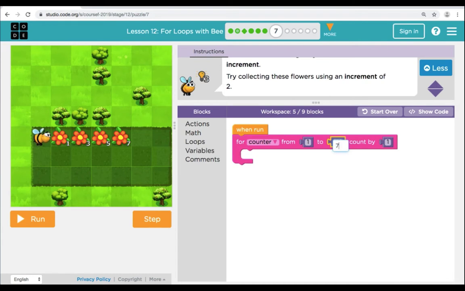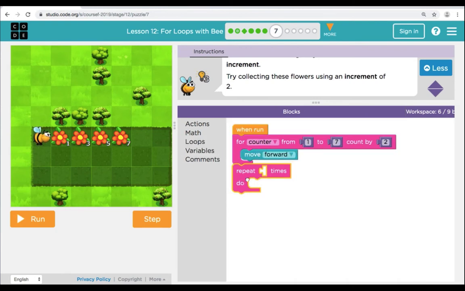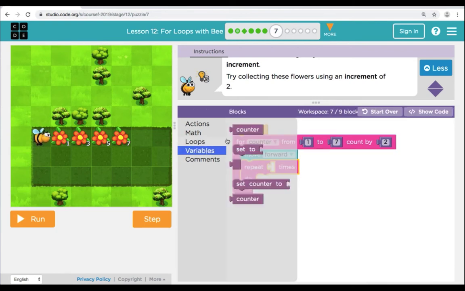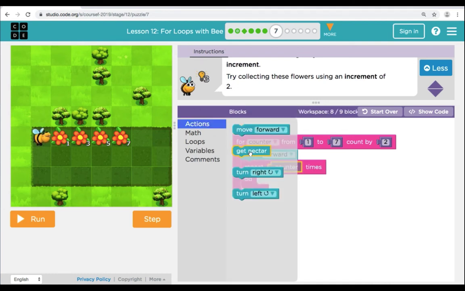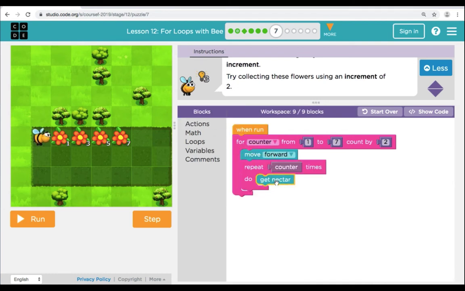We're going to change our counter from 1 to 7, and we're going to change the last number, the increment, from 1 to 2. Now our counter will go from 1 to 7, counting by 2s. Inside of the for loop, we're going to bring over a move forward and a repeat. Within the repeat, we're going to bring over the counter variable. Inside of our repeat loop, we're going to put a get nectar command.